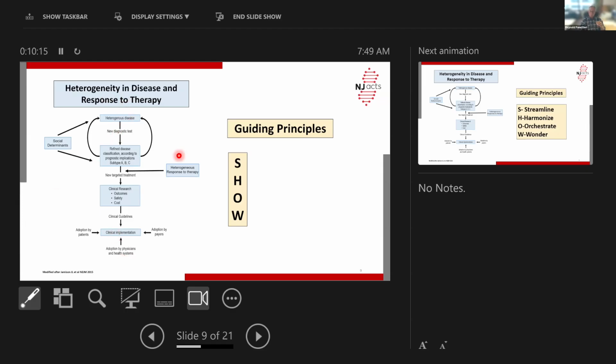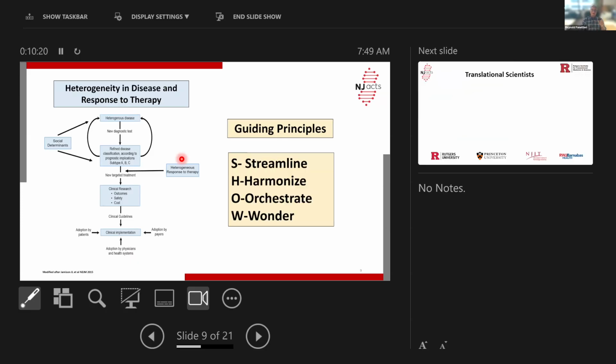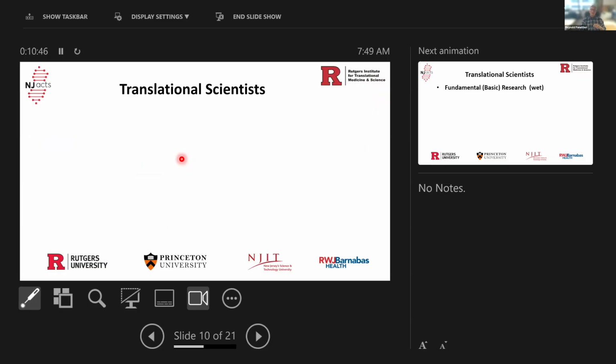Now, we use guiding principles in the implementation of our translational science and research to heterogeneity of disease and response to therapy. We practice SHOW. And what is SHOW? Streamline our approaches so that we could actually bring things to market quickly. We harmonize using a variety of complex platforms and tools to orchestrate the new approach. At the end of the day, we wonder how we can improve the process and improve therapeutic responses to patients in a heterogeneous group. Now, who are these translational scientists? Well, they come in a variety of flavors.